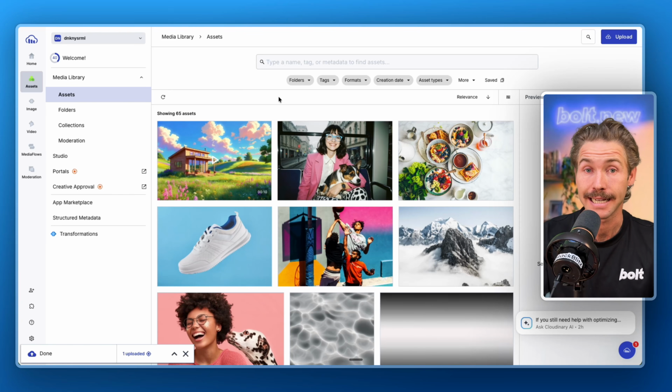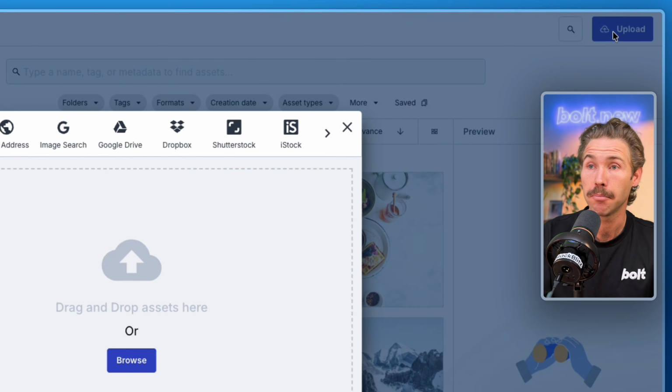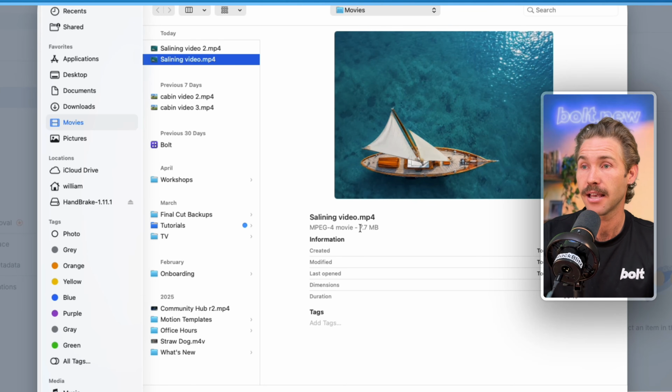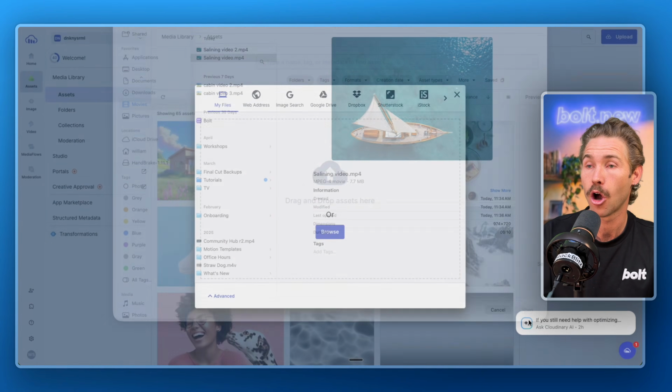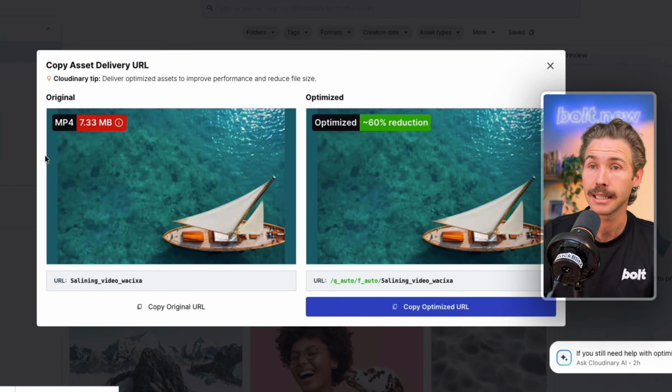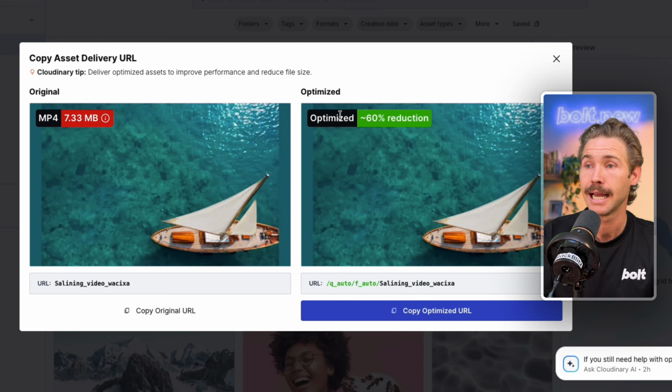Now that we've created an account and logged in, let's click on upload. Now let's choose our sailing video. We'll choose the 7.7 megabyte one, open, and now we can see it in our asset library. Hovering over the video exposes the copy URL. When we click this, we can see we've got the original here, and we've also got the option to optimize this.